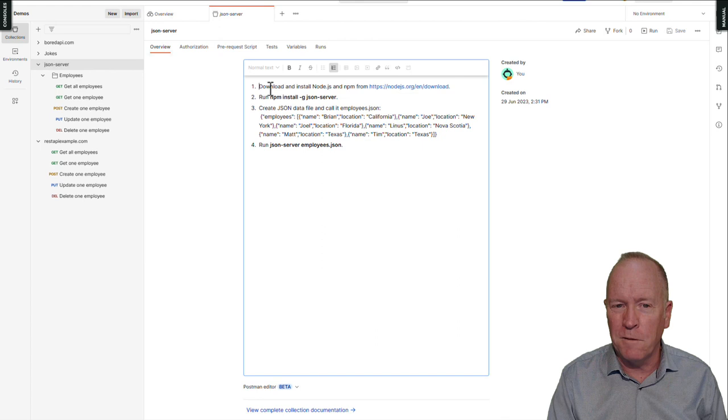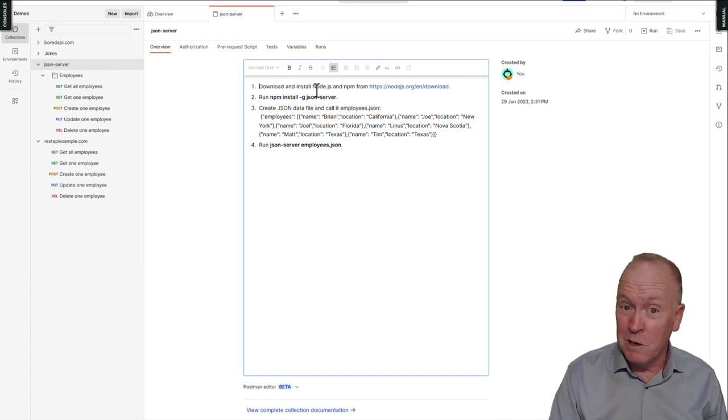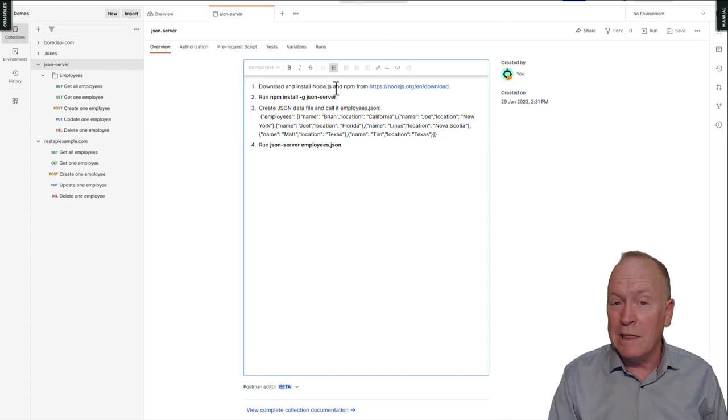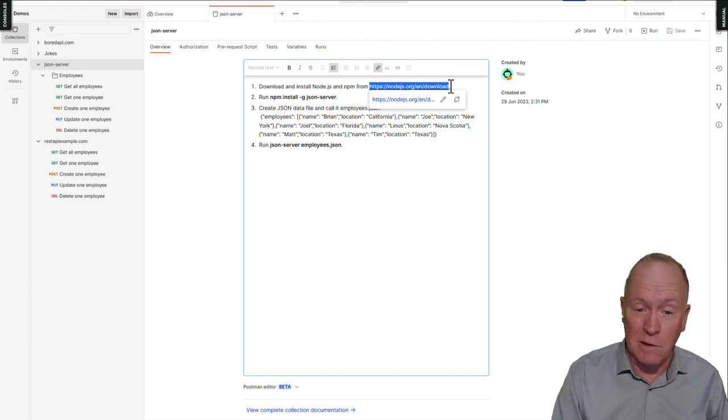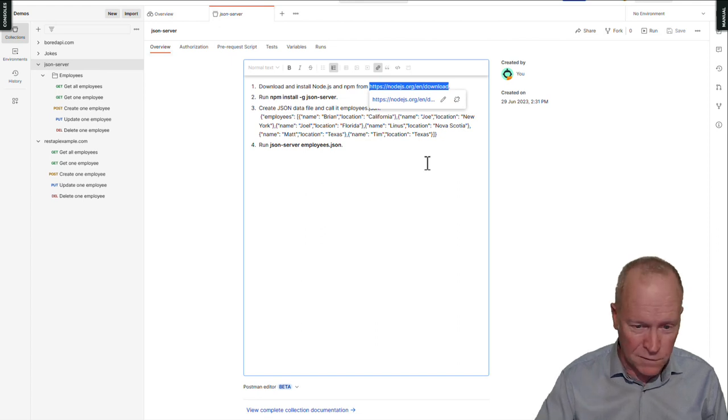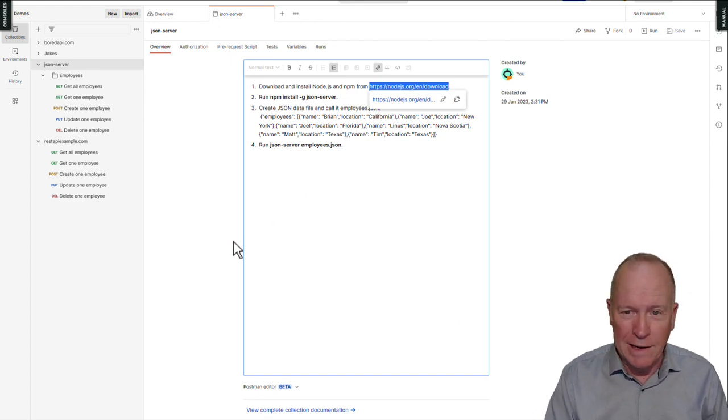As you can see, our first step is we need to download and install something called Node.js, and we need the Node.js package manager. We can get both of those by going to https://nodejs.org/en/download. The en there stands for English. If you're a speaker of another language, you can figure out how to download a version of Node.js suitable for your language, but we're going to work with English here.